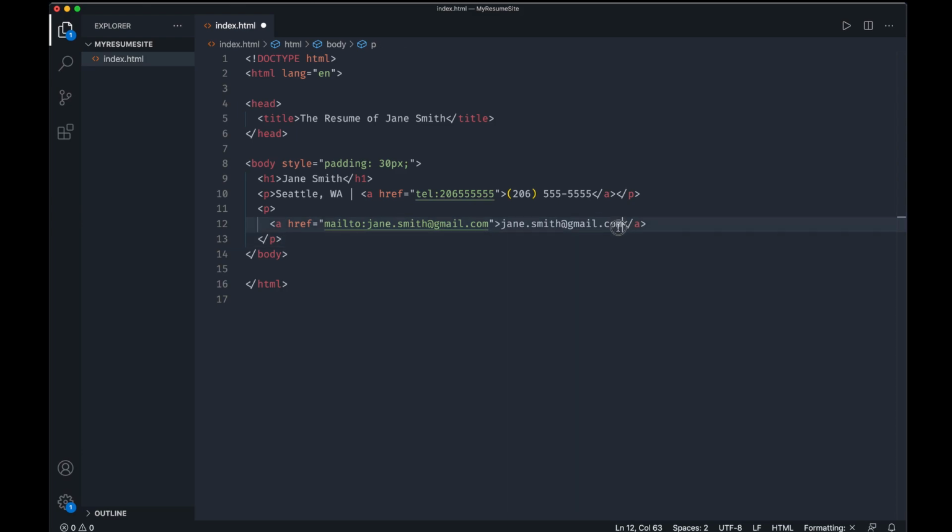So we'll type the same email address as we have displayed here to signify that. This would actually create a new message in your default email app and allow you to get a quick draft going.